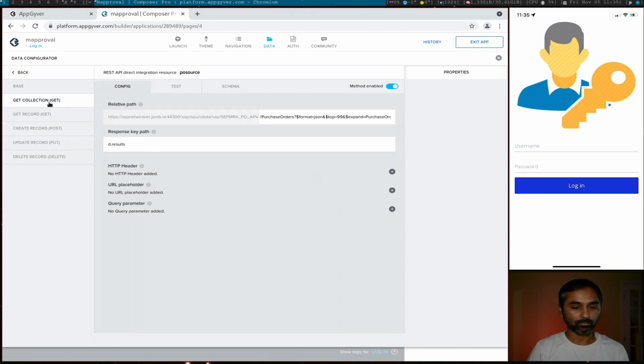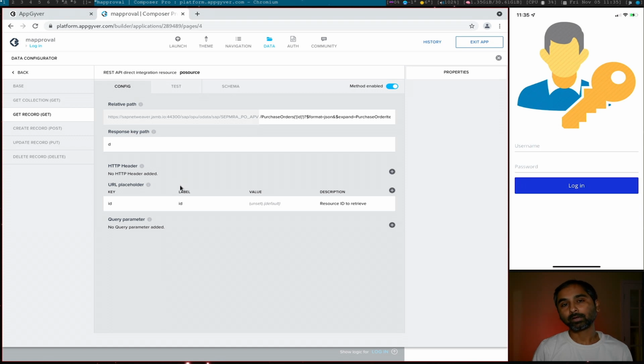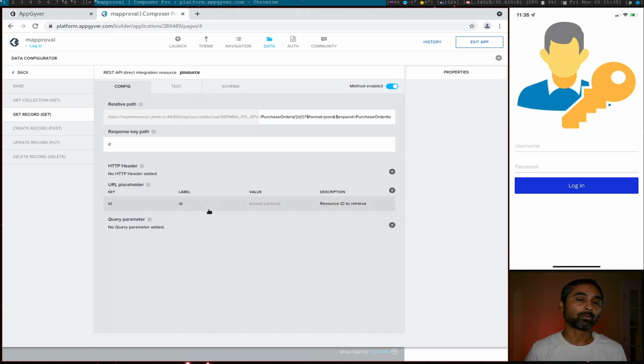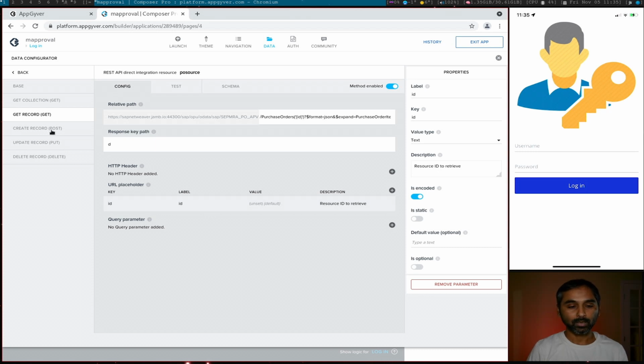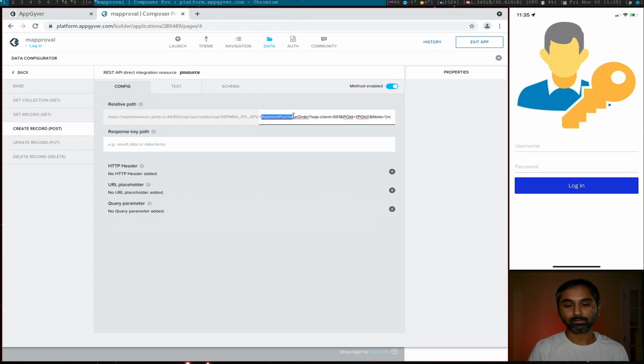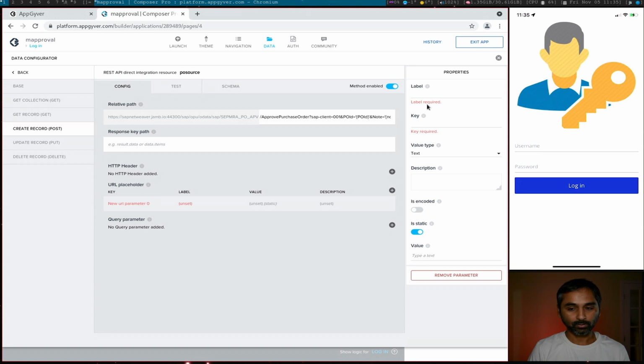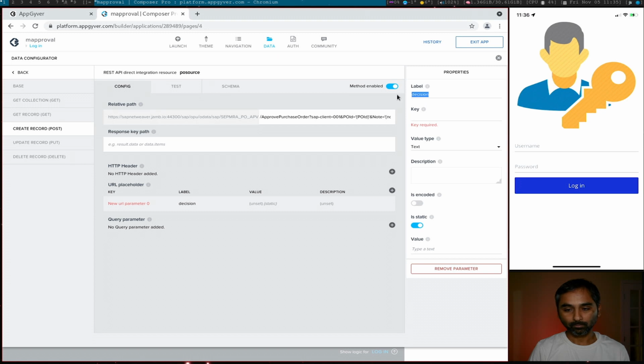So again, let me go back to where we have parameters here. In a get record, we had a parameter as the purchase order ID, which we were passing to the URL. And the way we do it is by creating a URL placeholder, and we map this placeholder in the call on the UI. So we'll do the same thing. We'll create a URL parameter and we'll replace this static value with the URL parameter, and then based on what button we press, approve or reject, we will replace that variable value. So let's add a URL placeholder. We will call this, let's say, decision. We'll name it the same way here.